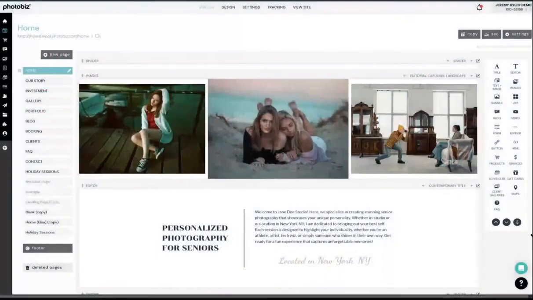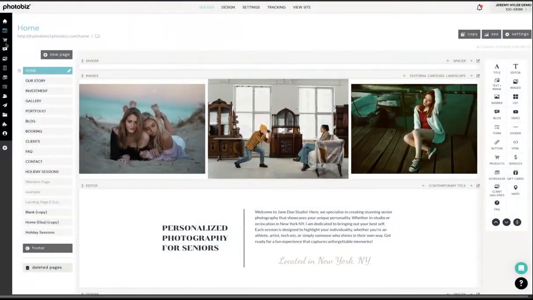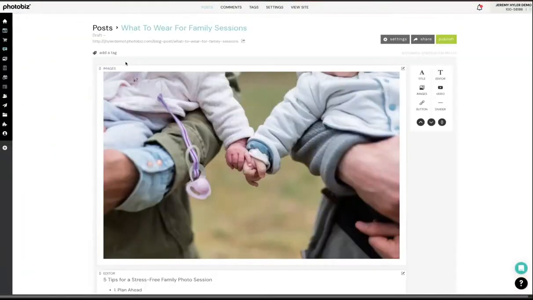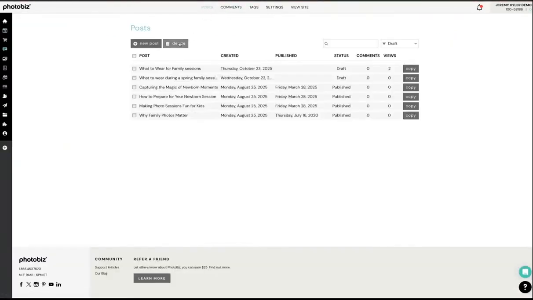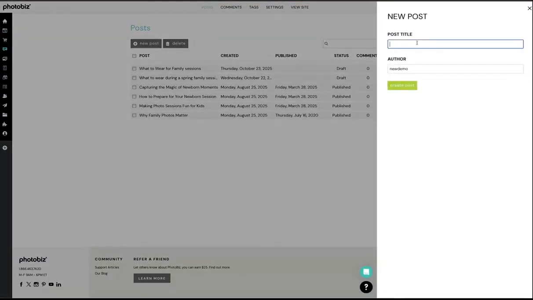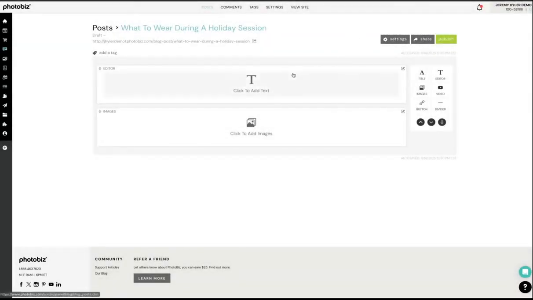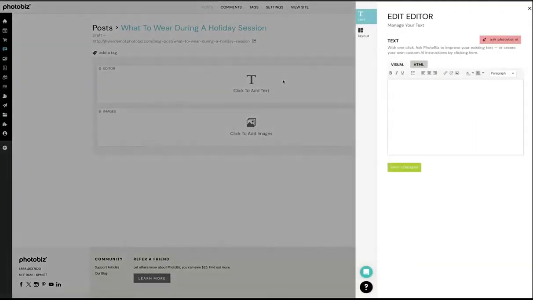So let's go over to our browser. Let's jump over to the blog section. And here we're just going to create a new blog. We'll just call it what to wear during a holiday session. Click new post, and here you click on your text block.